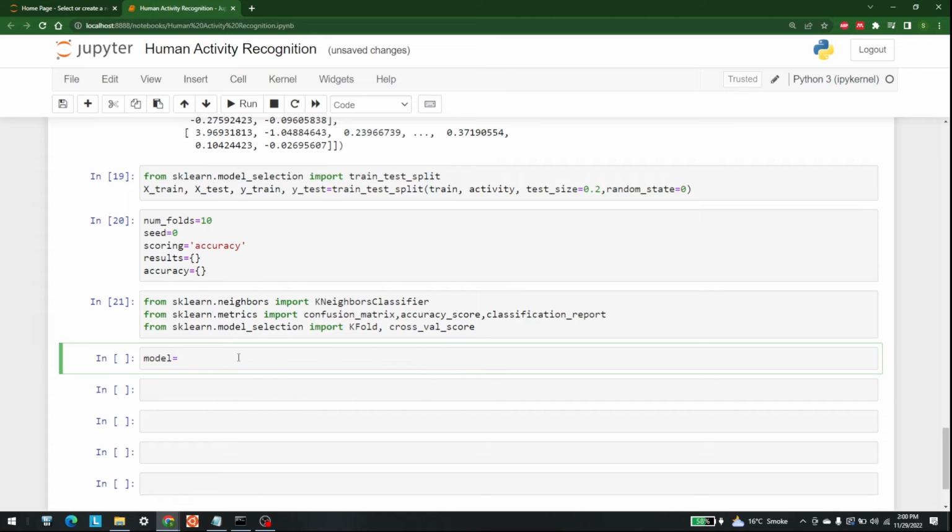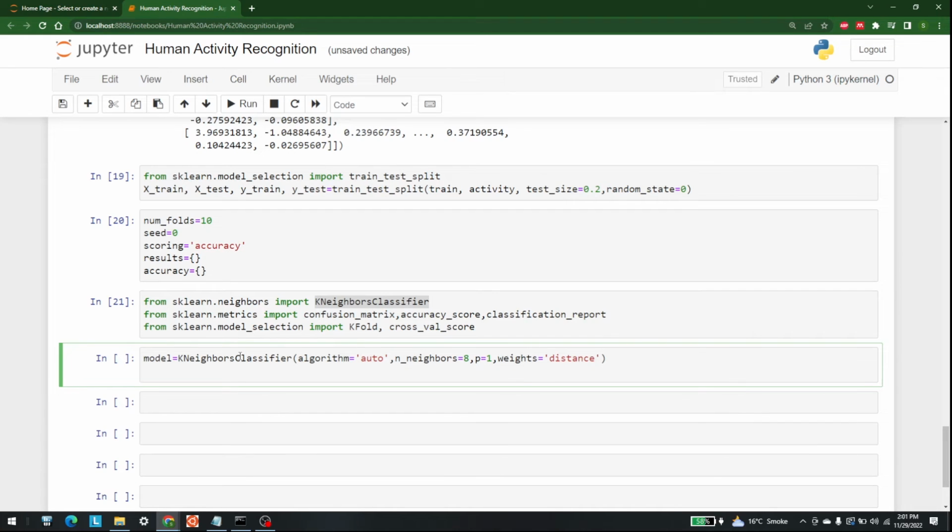So here model will be equal to this KNeighborsClassifier. Let's copy it and paste it here, and here the algorithm will be auto. So let's write auto here, and after the algorithm I am going to write the number of neighbors that I am going to take, and the number of neighbors is equal to 8, and after that I am going to write p is equal to 1, and later I am going to write weights. So weights is equal to distance. So this is the model, and we can also go through the cross validation score as well.